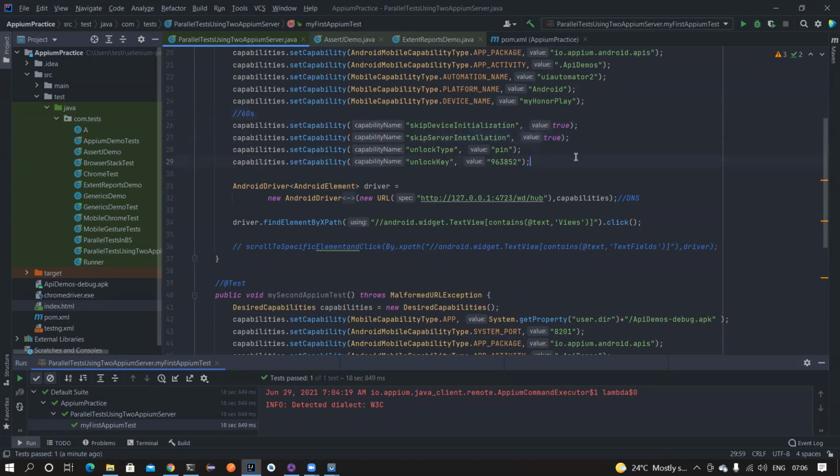And if you are running on your personal device and you forget to unlock it, then in those cases you can use unlock type as pin. If you are using a pin, you can directly give the pin value here. If you are using a pattern, you can also derive the pin from the pattern. I will also cover that.